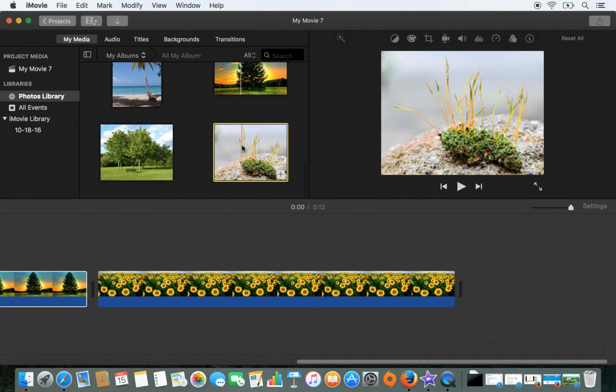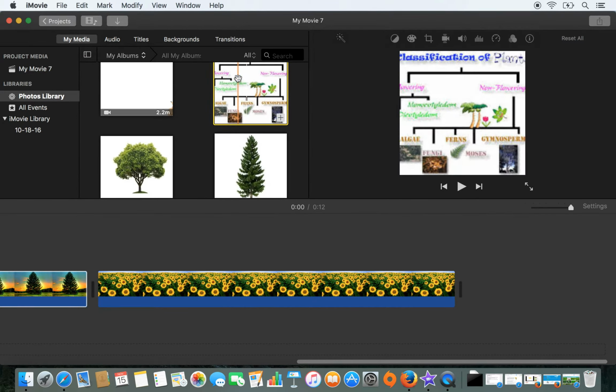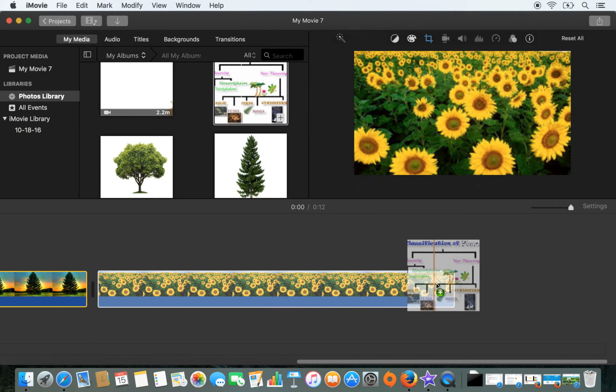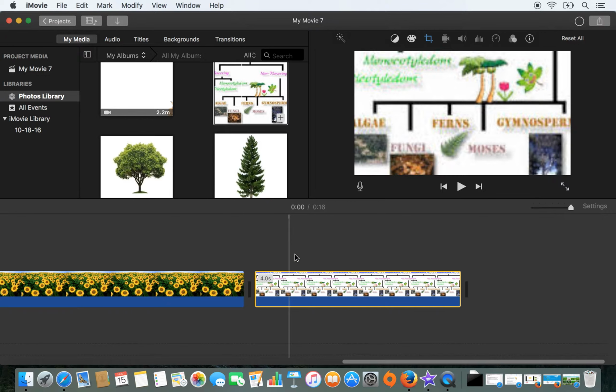Then what I wanted to do is go into the different types of plants. That's why I got this one right here. Put that in right after that. Basically the difference between flowering and non-flowering.